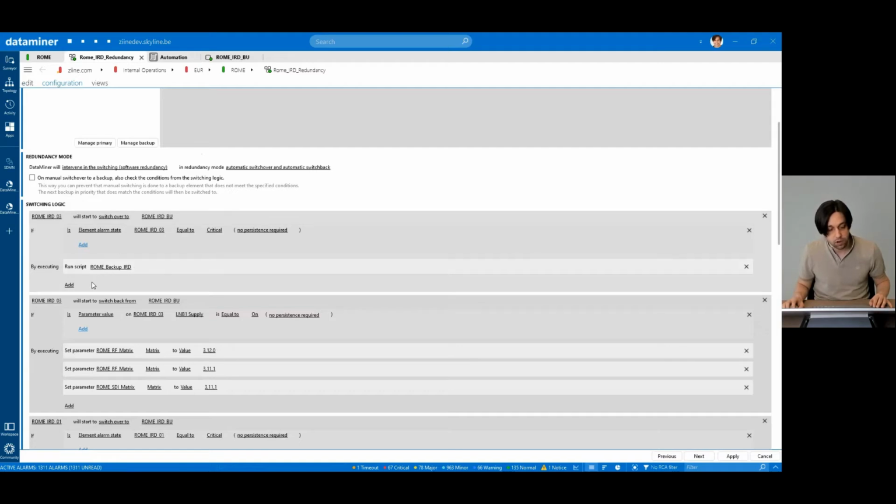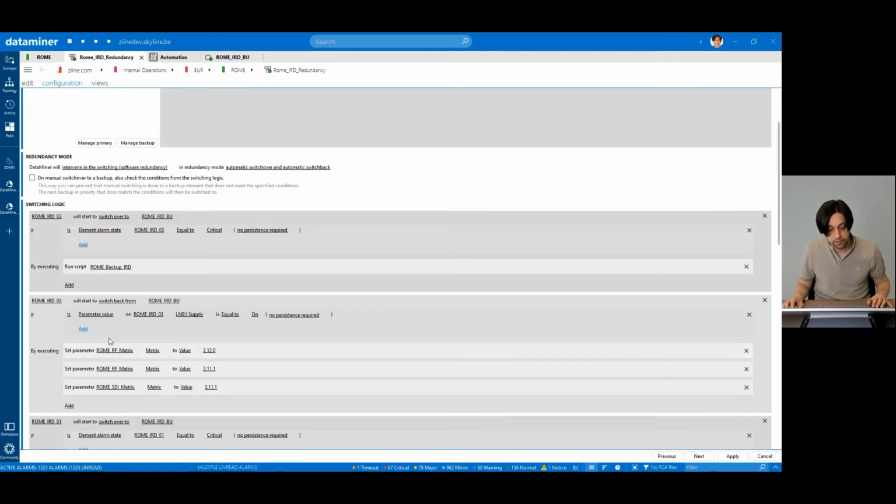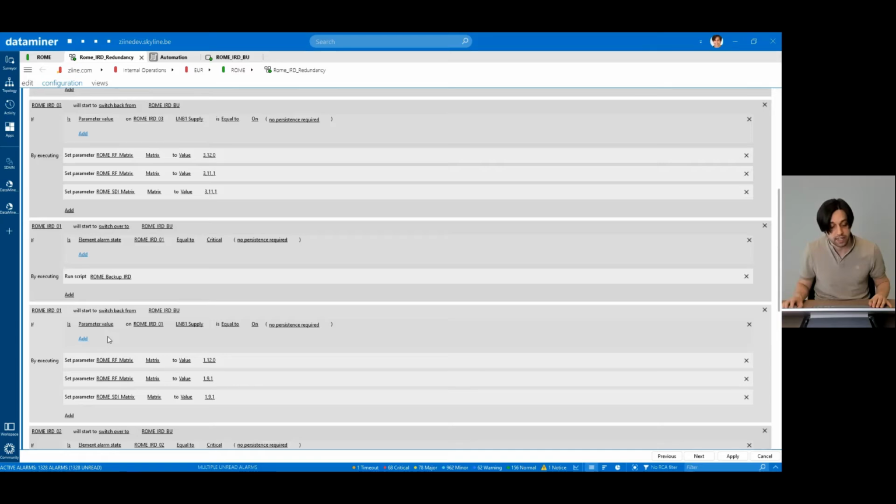Then the switchback logic. We'll switch back from the backup to the primary IRD when the low noise block is back on. This is simply for demo purposes, so we can switch back by toggling it back on the visual overview. When it switches back, it will again restore the default cross points on the adjacent devices. And that's it for this device. The two subsequent IRDs are configured the exact same way.